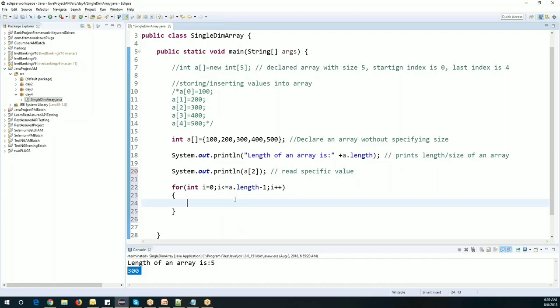Now here, how to read this value? If you want to read this value, let's use the same statement here, but instead of hard coding the index number, I'll just pass the index value i.